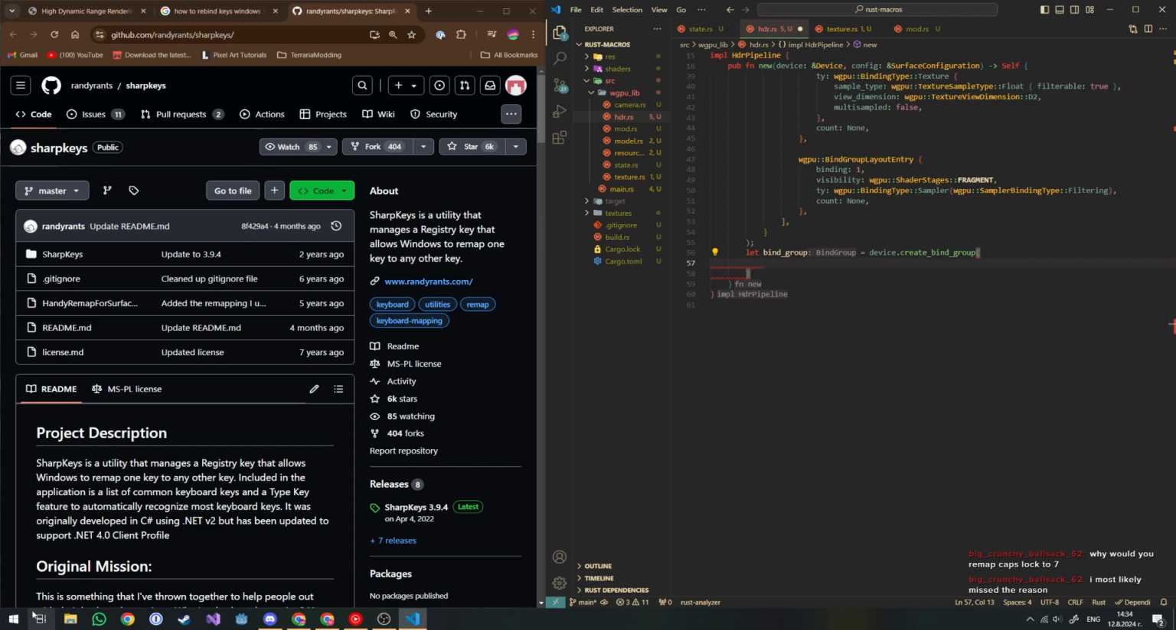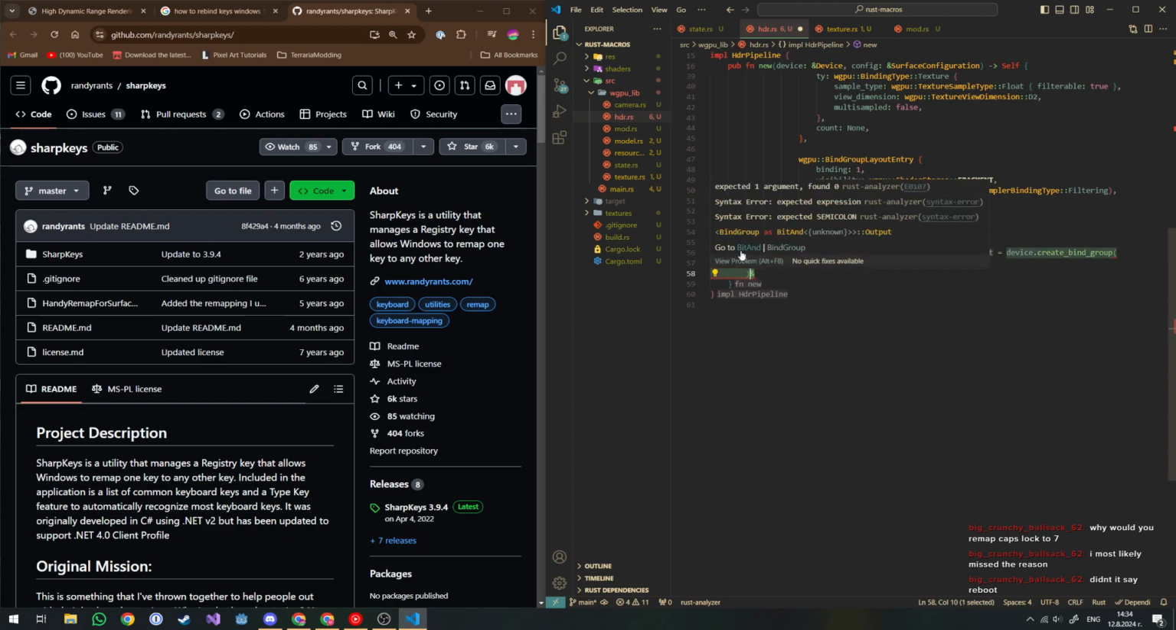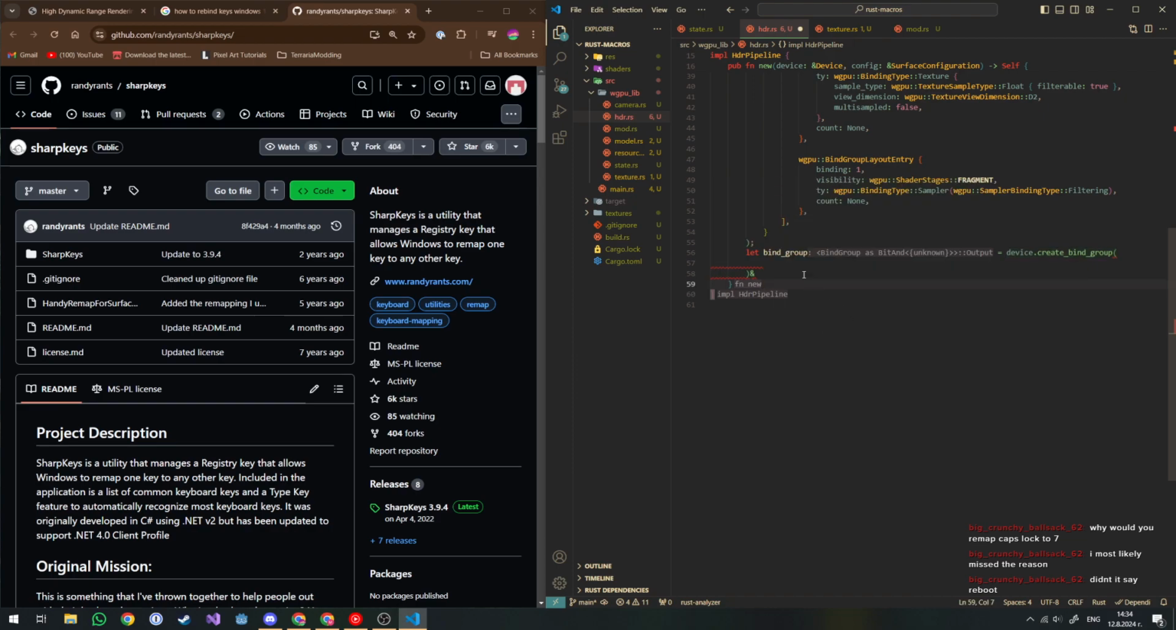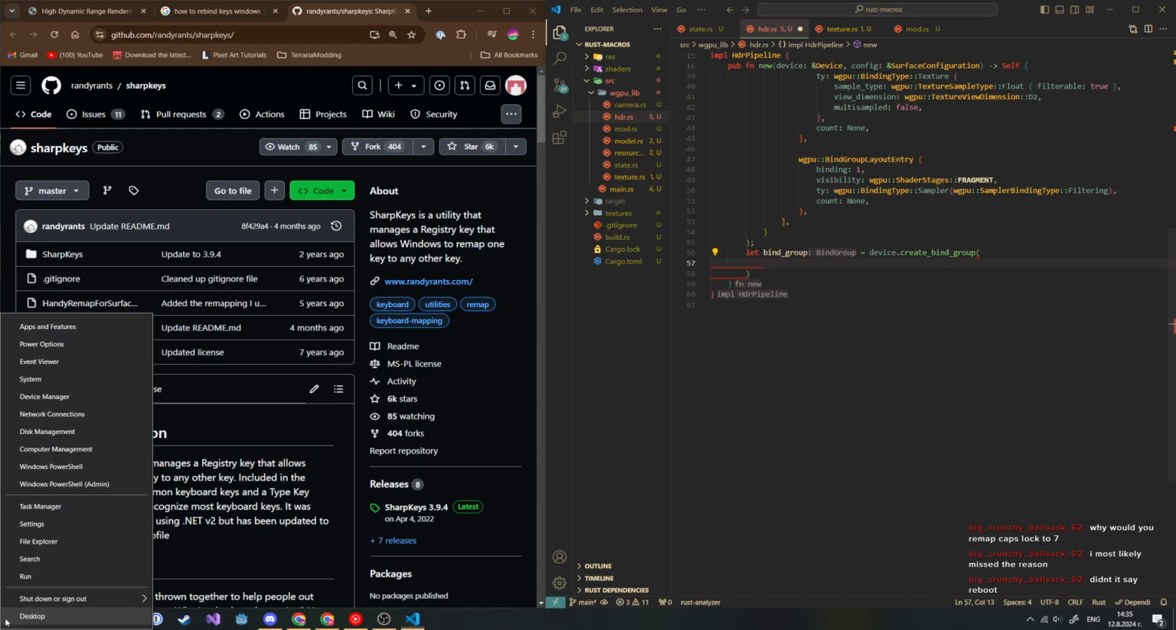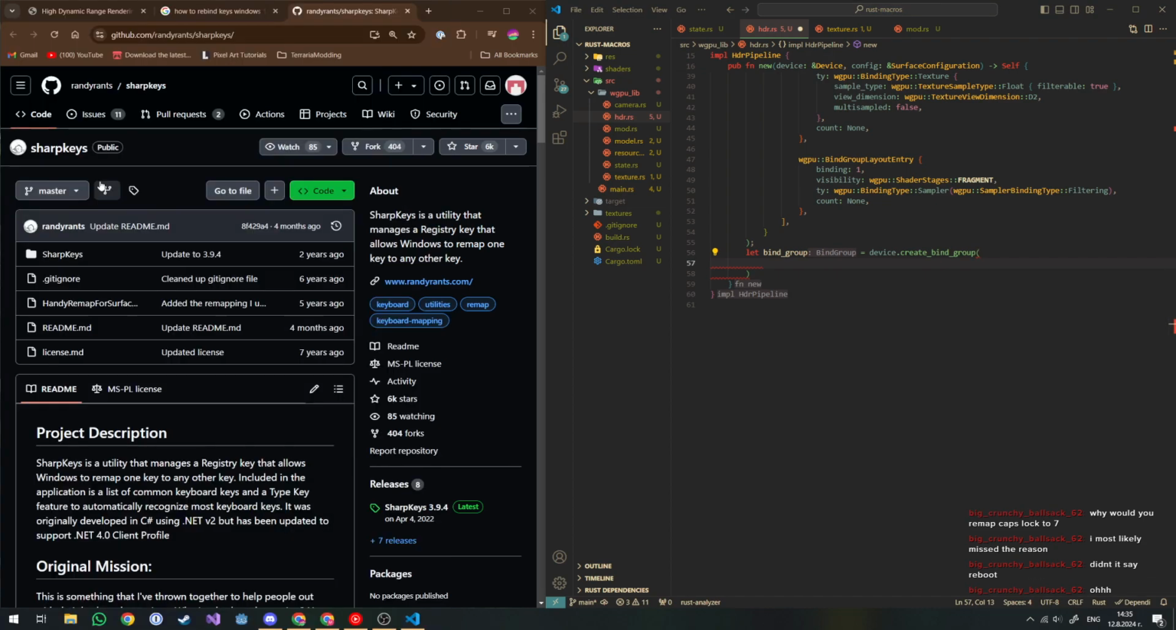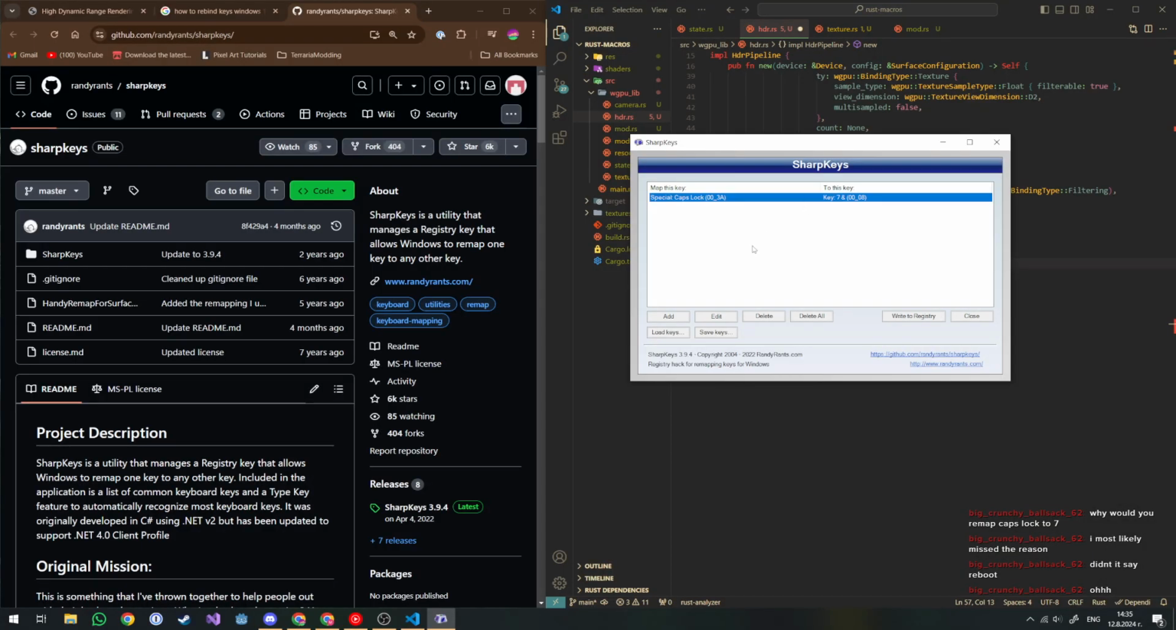Why would you remap caps lock to 7? I most likely miss the reason. In Rust, you use a lot of this symbol. And it's really not very easy to type because it's like shift and 7 is pretty far away. And no one in their life uses the caps key. I mean, I don't know any person that actually uses that key. So, yeah.